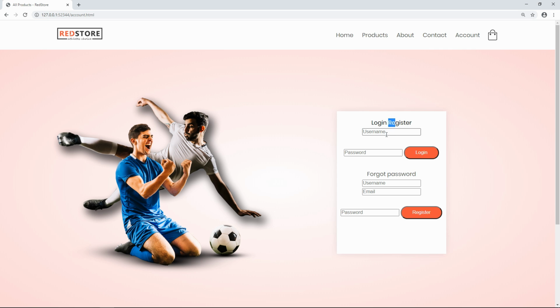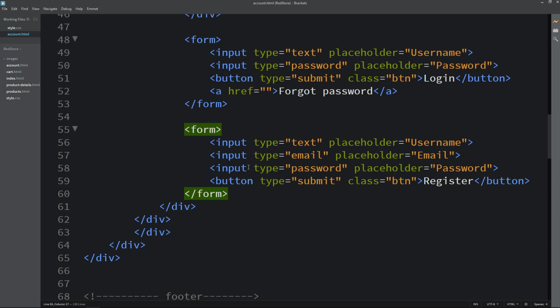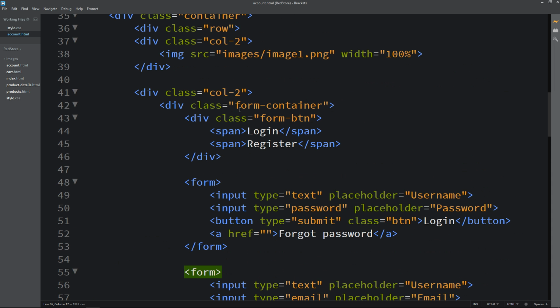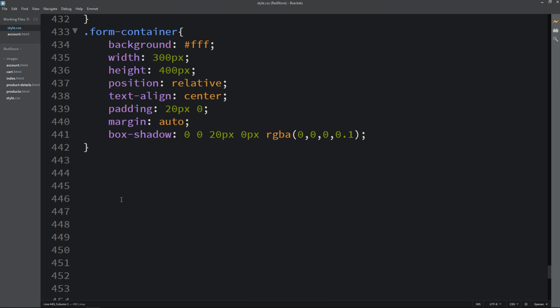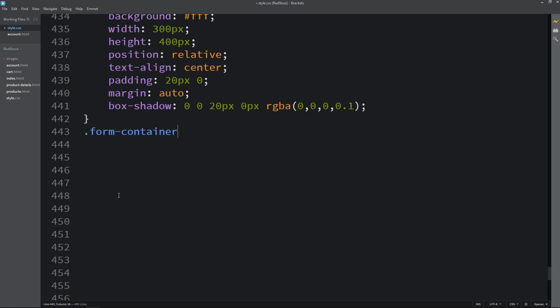Let's preview our web page. You can see these input fields and submit button. We have to align it properly. We will design it using the CSS. So let's copy this class name form container, and we will come back in this CSS file. Here we will write this class name, then write a span.